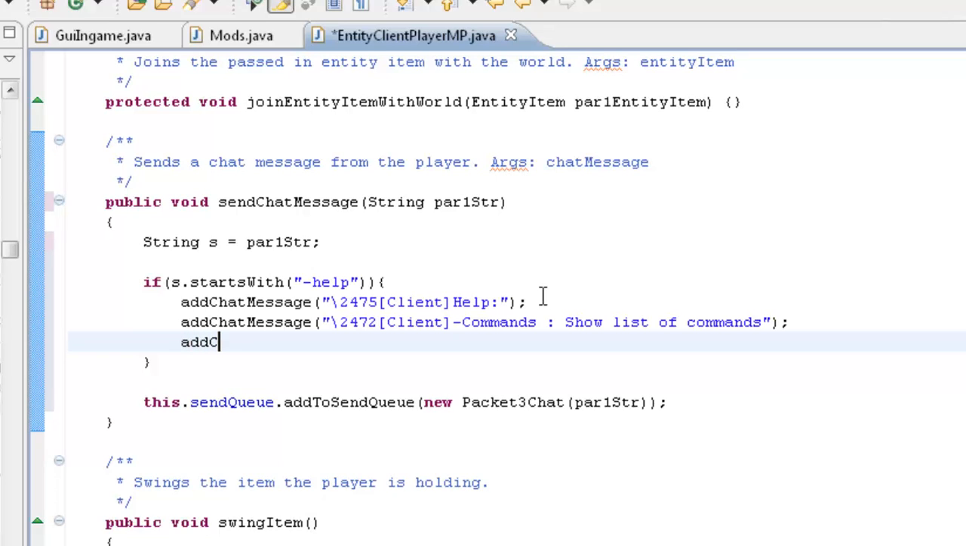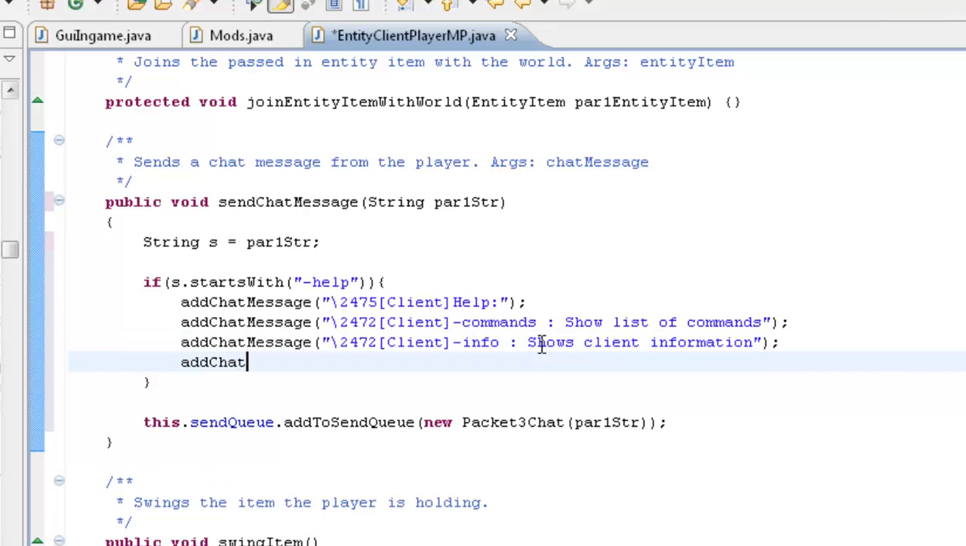And we can do another addChatMessage, 2472, maybe like credits or info, dash info. Let's not make that a capital, by the way. Shows client information, and we'll do another add chat. By the way, this is not send chat message, it's add chat message, so just keep that in mind when you're doing this, because if you send a chat message, it's literally going to send it to the server.